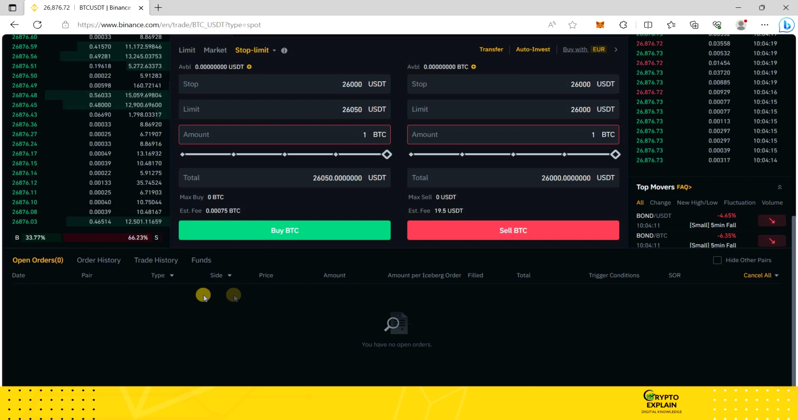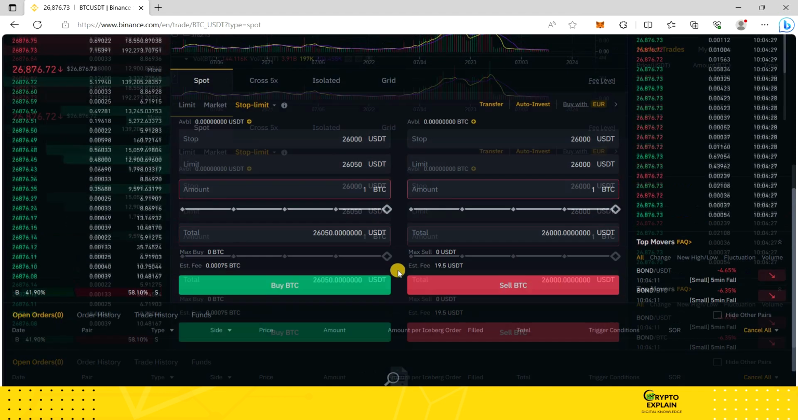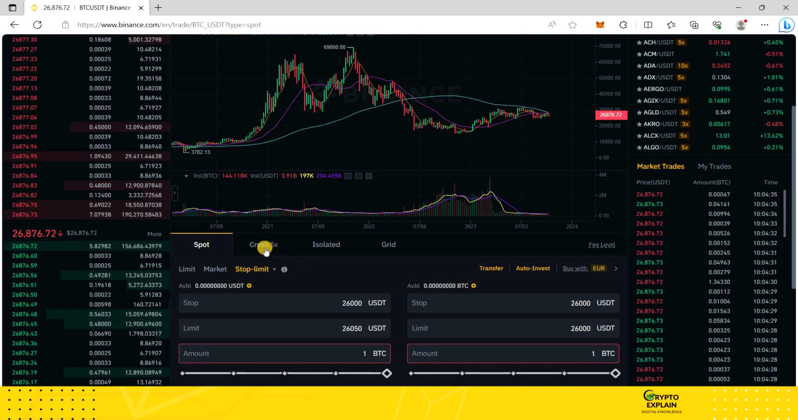Below you will find current orders and a list of already completed ones. There are additional functions such as cross, isolated and grid, but due to their nature I will deal with them in another material. Over time, you will gain skills and practice, and using the Binance exchange will become easy and pleasant.